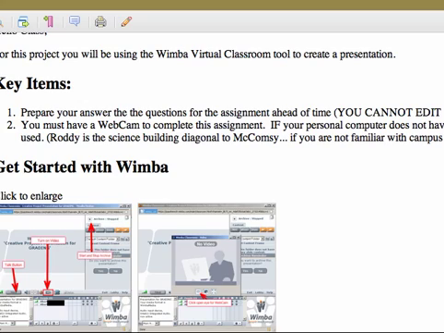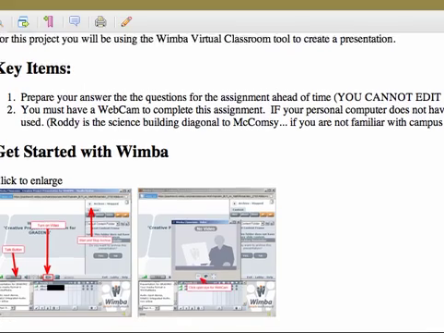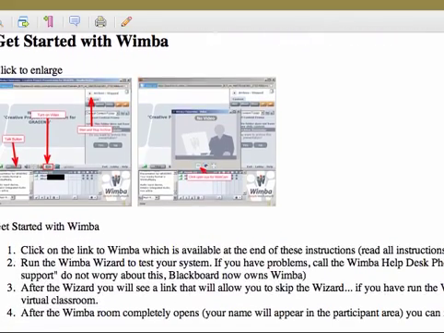You must use a webcam for this. If you do not have a webcam on your own personal laptop, there are some locations on campus where you can get access to some iMacs which have a webcam on them. To get started with this, I actually have some instructions here inside the course, but I'm going to go straight to Wimba and show you exactly what's going to happen.